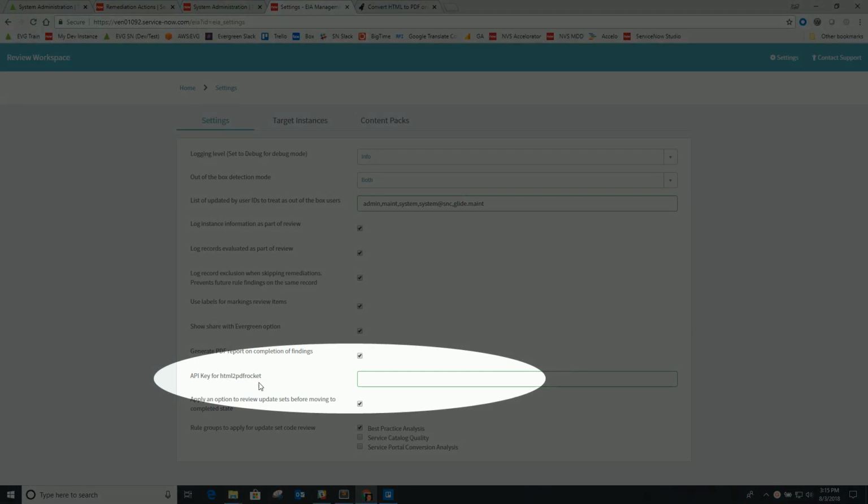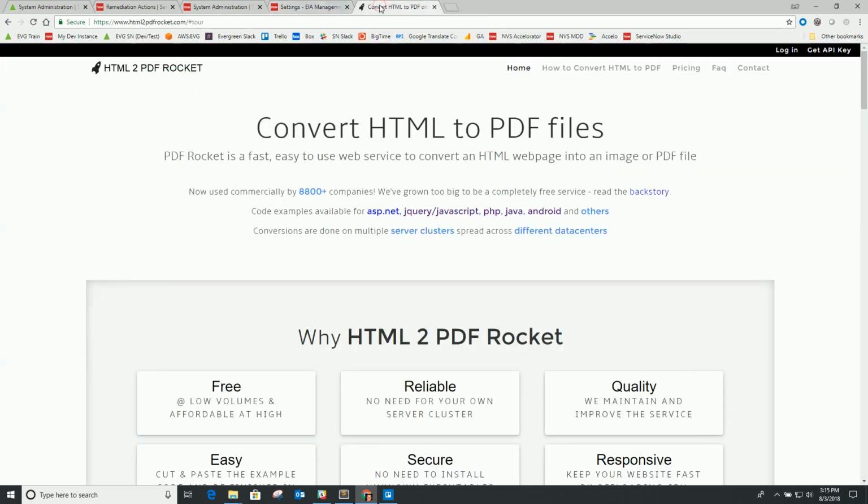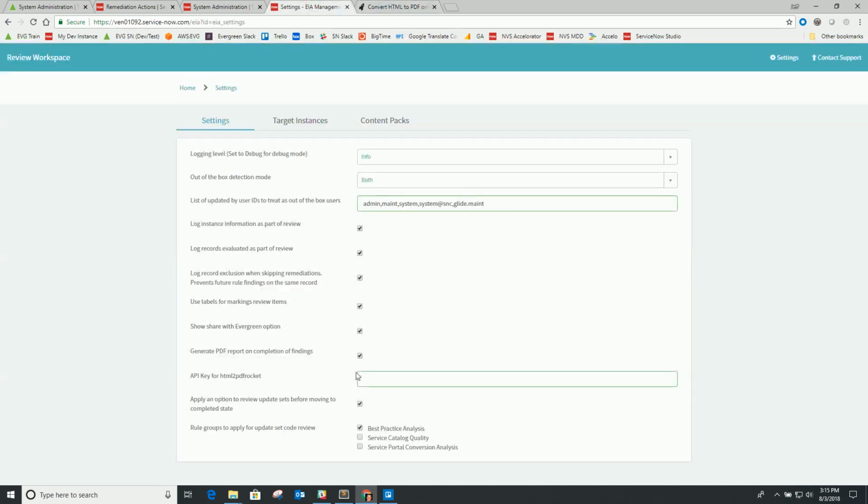Now, the way we built this is we did leverage native ServiceNow HTML to PDF rendering, though the results were not so ideal. So what we ended up doing was converting that and using a web service that does the PDF creation from HTML. What we're using is HTML to PDF Rocket. Basically you go to the site and get an API key. Everything that we need as far as our volume and usage is a free entitlement of it. So just get a key and put the key in this spot.